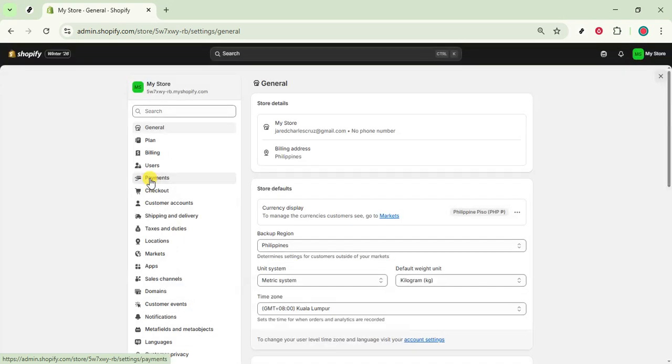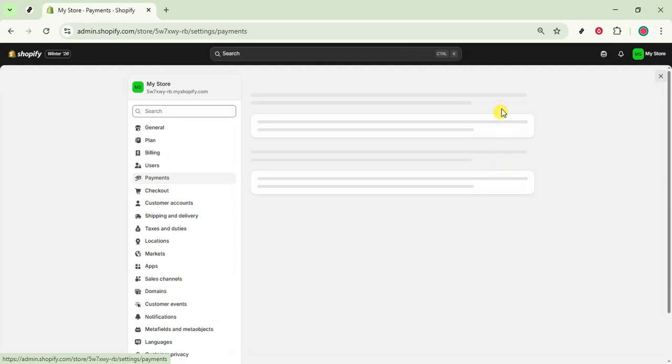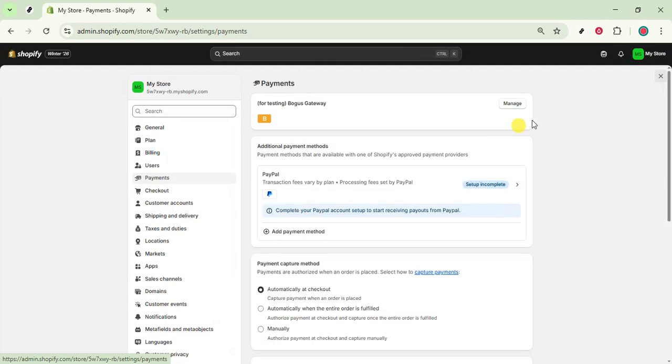Inside Settings, choose Payments. On the Payments page, look for the section for your Shopify payments setup. You should see the currently linked bank account displayed there. Next to that bank account, click Manage. This will open the management panel where you can control payout related details.